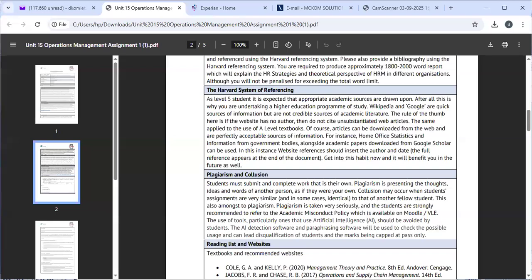As a level 5 student, you are expected to draw upon appropriate academic sources. While you understand a higher education program of study, Wikipedia and Google are quick sources of information, but not credible sources of academic literature. The rule of thumb here is that if the website has no author, then do not cite unauthenticated web articles. The same applies to the use of A-level textbooks.